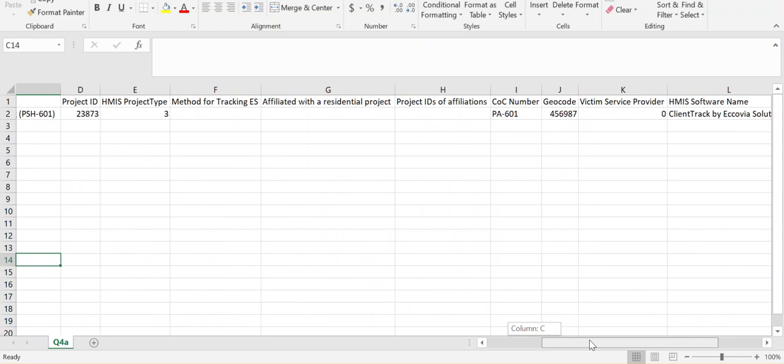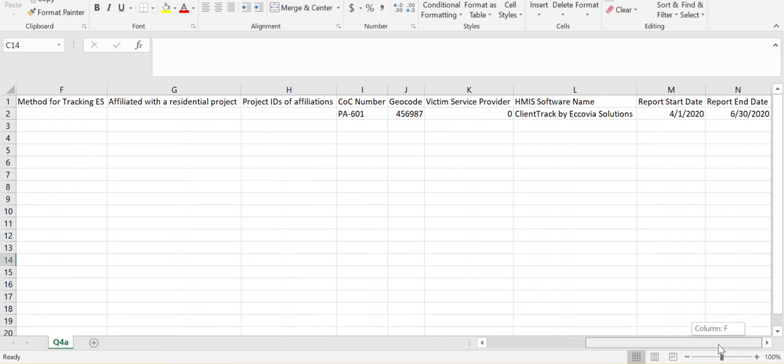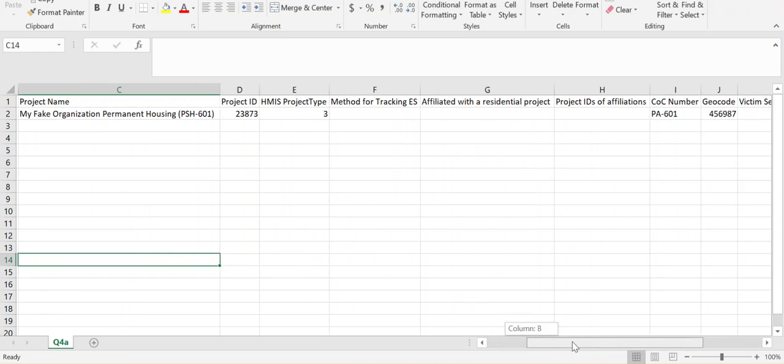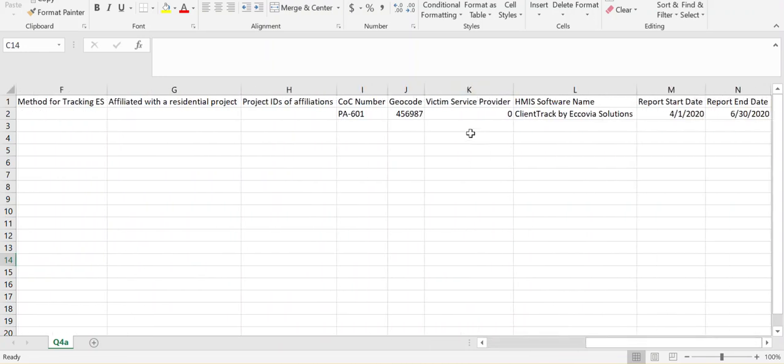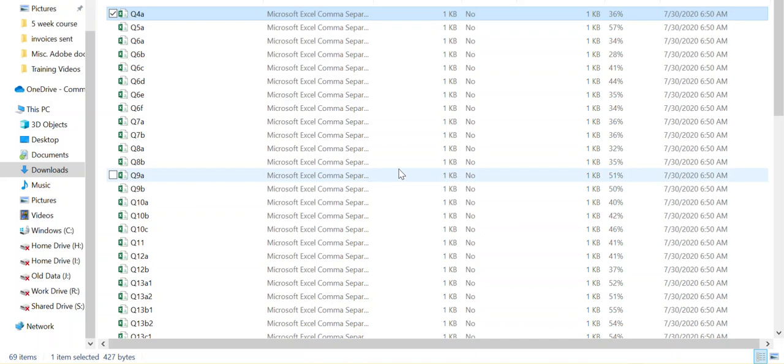It's going to have your project ID, your project type, and things like project type and victim service provider are geared toward display items having to do with the code. So like for a victim service provider, 0 would be no and 1 would be yes. Down here you got your report start date and your end date, and the name of your vendor, your geocode, and your COC. And that's what each and every one of these files are.